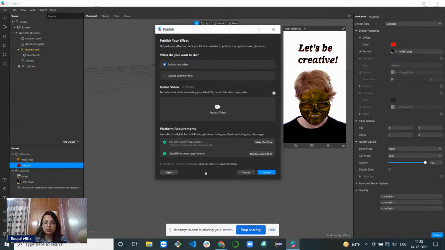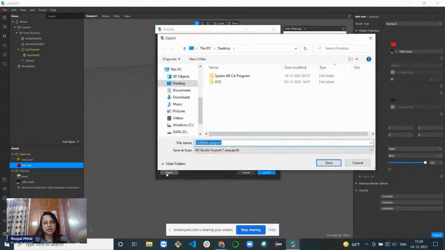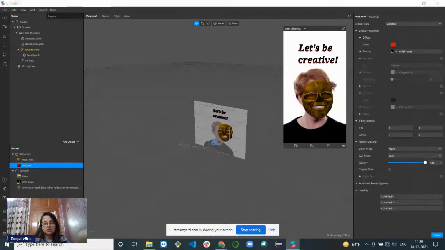Now to be able to publish it, you can either export this very project file, or if you click on upload, it will directly get uploaded and be opened in the Spark AR hub. So I'll just show you both the ways you can do it. I'll just export this project file right here. If I name it demo mask, right? So I'm gonna just save this project file here.